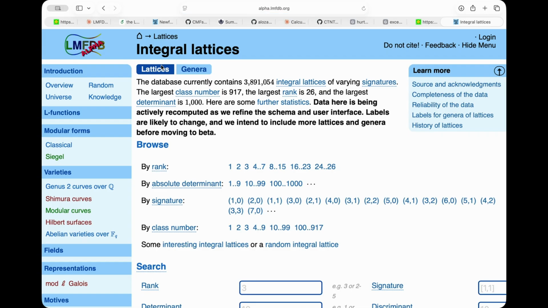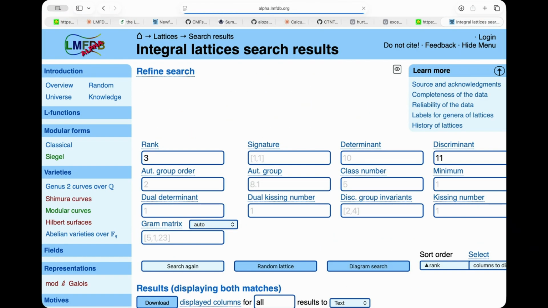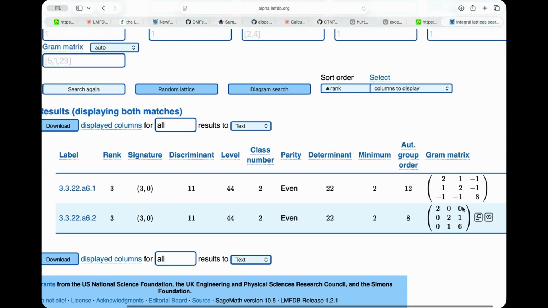So you can see that there's quite a lot of lattices here, with class numbers reaching up to 917, which is quite a lot of enumeration, with rank up to 26. And you can do things like search for your favorite rank 3, discriminant 11, even lattice. And you'll see that there are 2 of them.